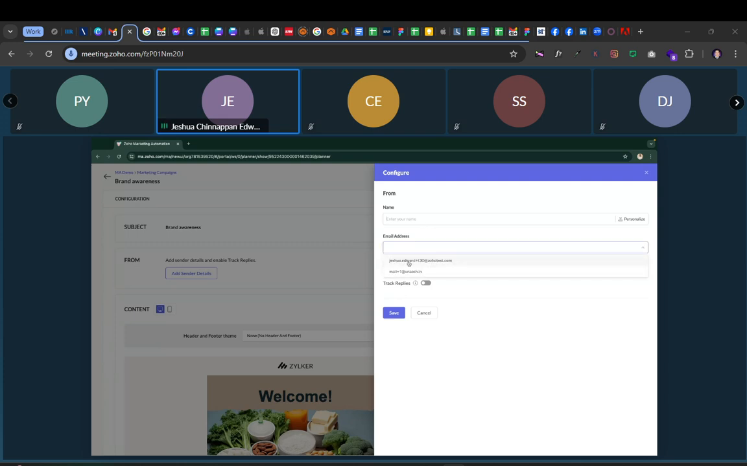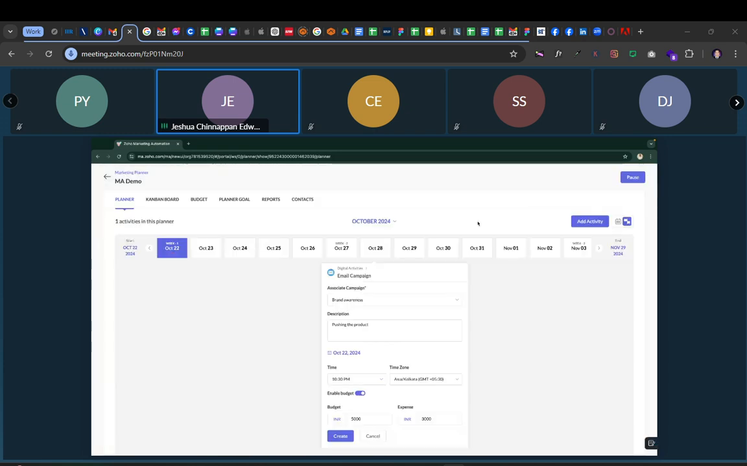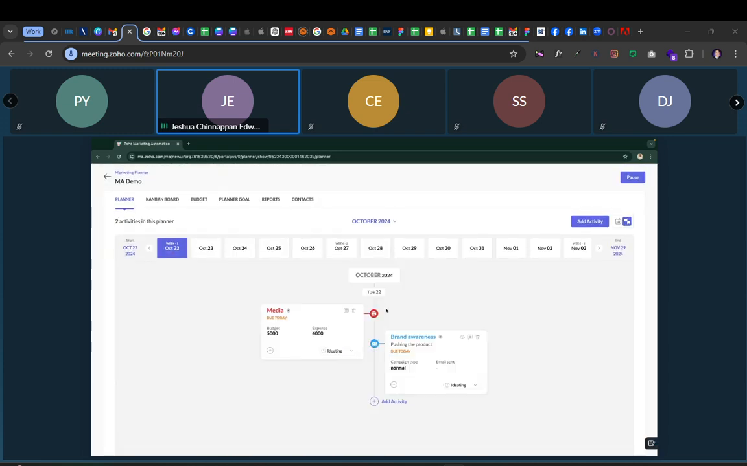I'll do this later. I'll save and exit. So I've created this. If you can see, there's another activity that has been added here. This is only on the 22nd, for today. Similarly, I can create multiple activities for each specific day.